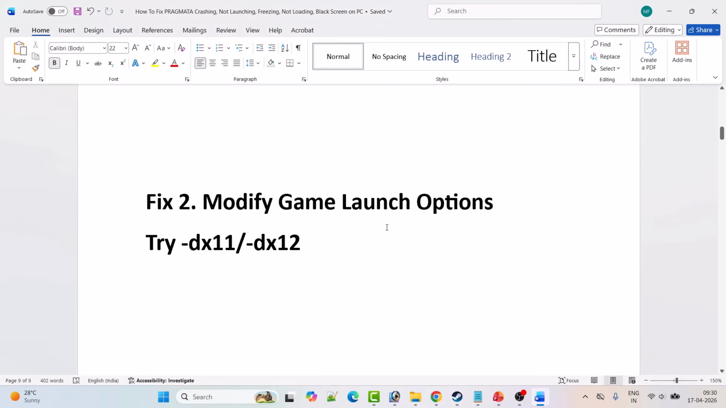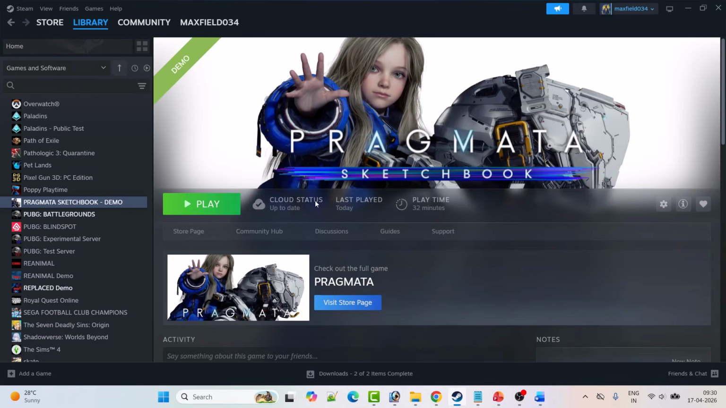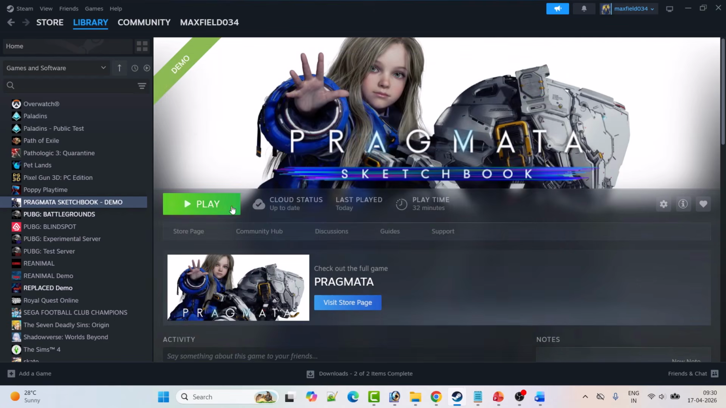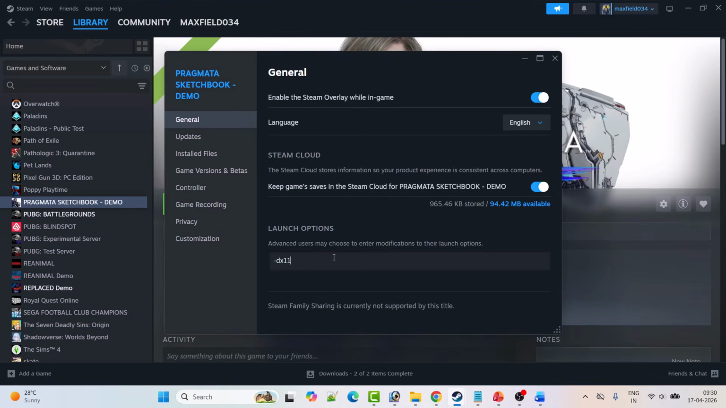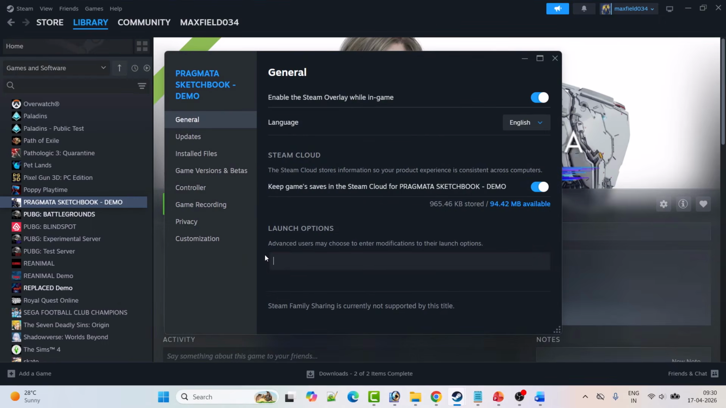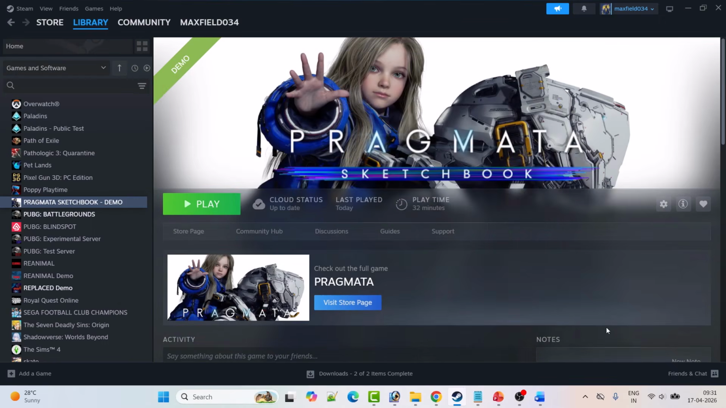Fix 2 is to modify the game launch options. So open Steam, go to library, right click on Pragmata game and then select properties. Now in the launch options, type -dx11, close the tab and then launch the game and check. If that doesn't work, then again go to the game properties and this time type -dx12, close the tab and then launch the game and check. If it's still not working, then again go to the game properties, remove the launch options and then follow other fixes mentioned in this video.